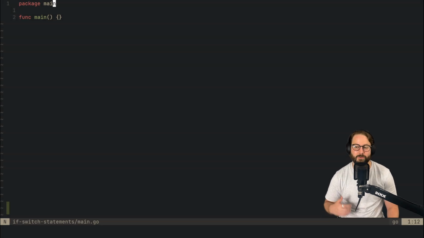It's typically helpful to be able to control the flow of operations based on certain criteria or conditions when you're programming. In Go, we can either choose between a classic if-else statement or a switch statement. And an if statement in Go looks like this.